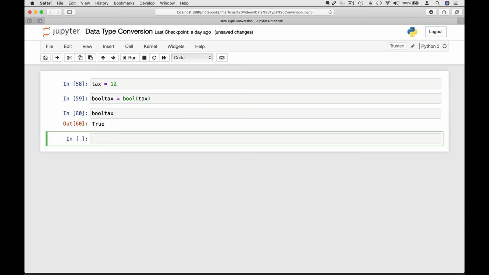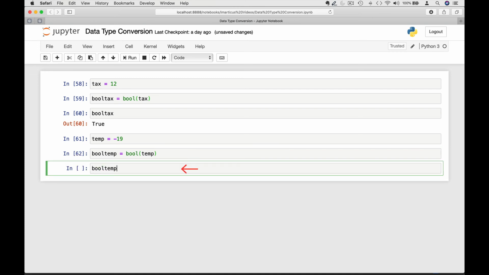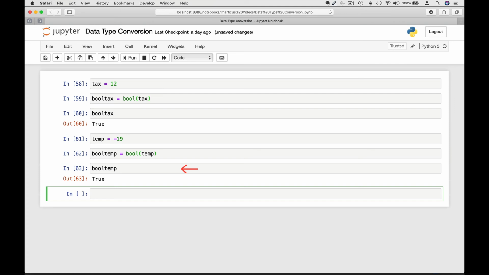Now let us take a variable, say temperature, and we say temperature is equals to -19, and we convert this into bool_temp using the bool function and we pass the temperature as a parameter. We see the content of the bool_temp and we see it is true again.